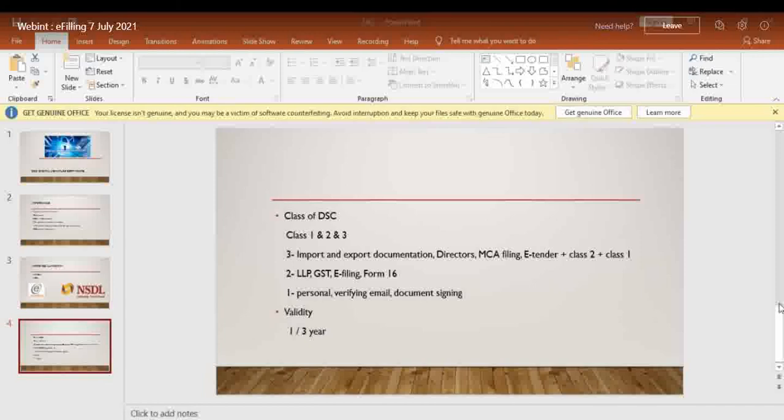How can we use the DSC in a pen drive after getting it? Yes, you can insert the pen drive in your system. That's it. How can we attest the signature? Simple, Radhika. You will get a pen drive. You insert that pen drive and enter the digit number on the certificate. Then the signature will appear automatically. That is the digital world.